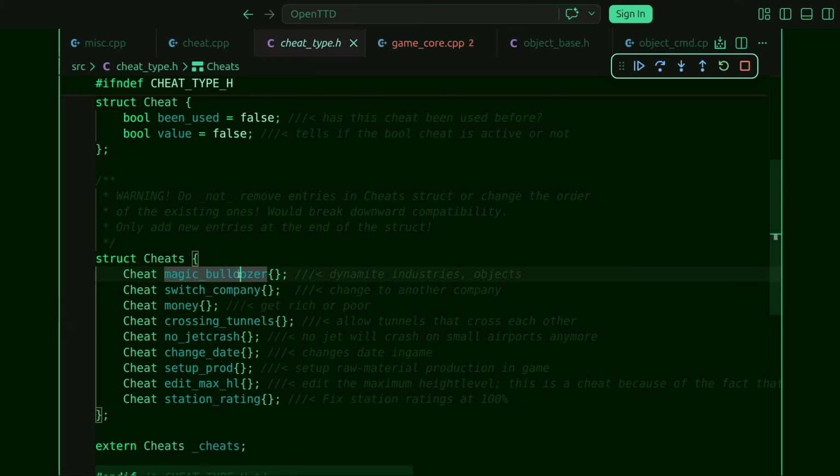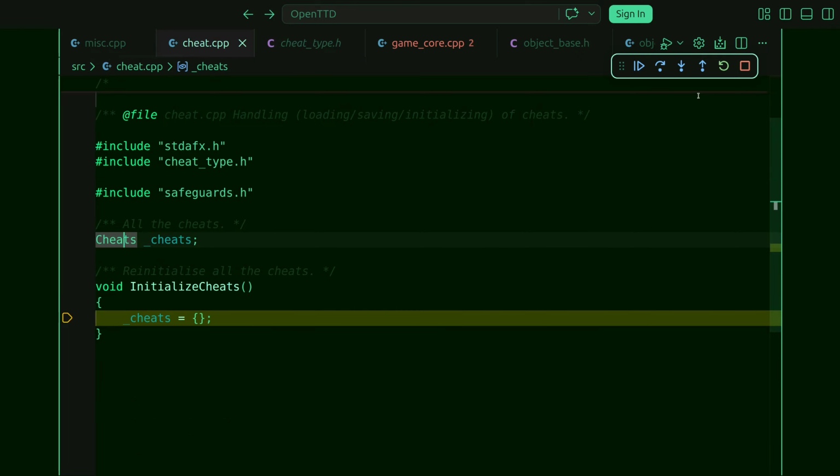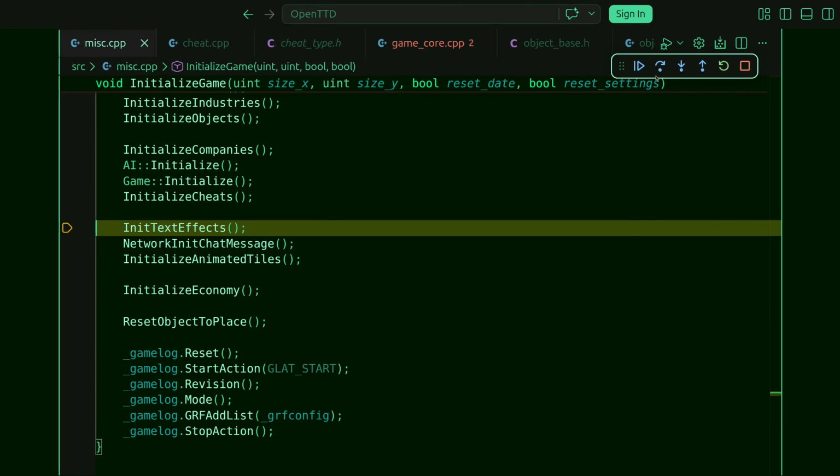Magic bulldozer. Switch company, money. Everything is here, so you see. So structure folder cheats. And then this can be enabled probably if it's activated or if it was ever used. It's nice.